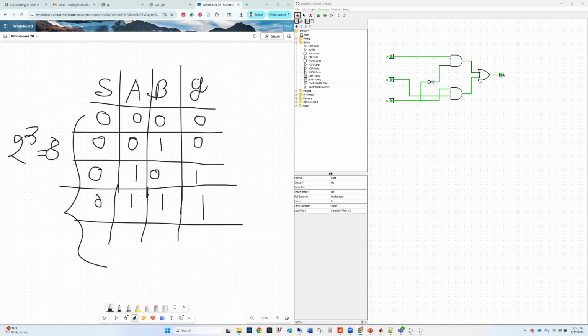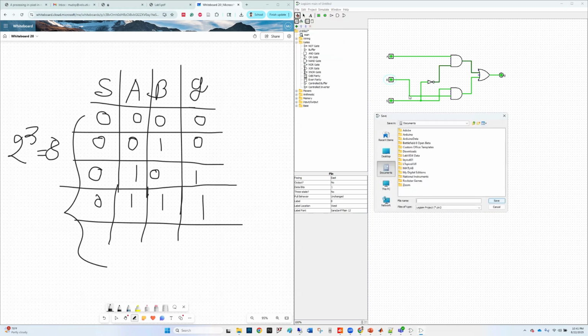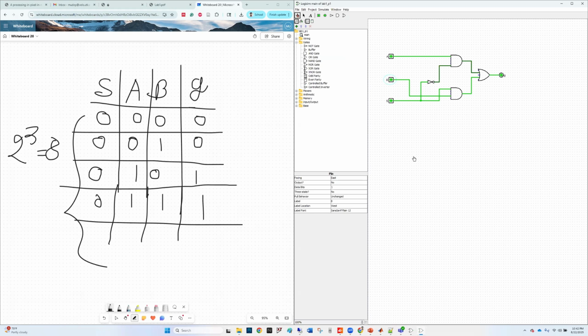So to save this project, you just go to save, as usual, and you can save it using any name, like a lab one, maybe lab one part one. It should save with a file extension .circ. I mean, a Logisim project. If you want to open this again after closing this software, you can just do that.